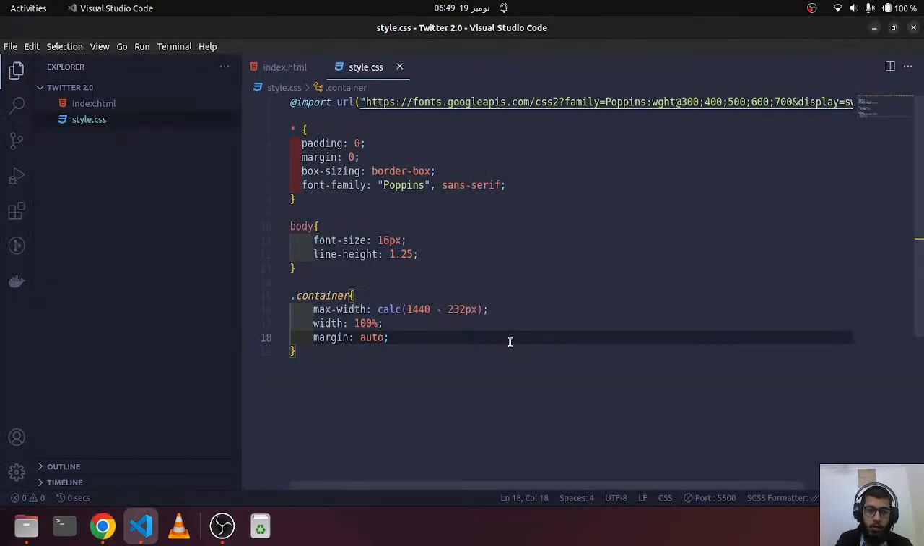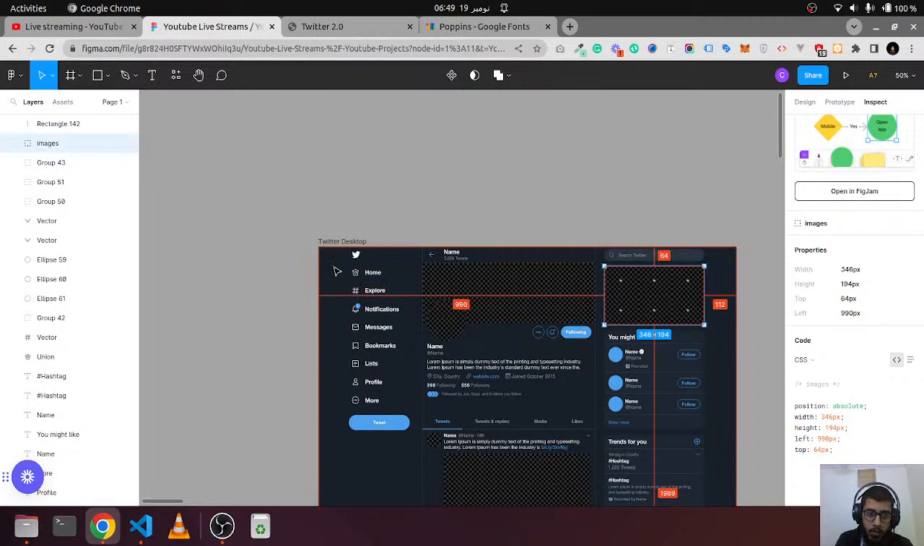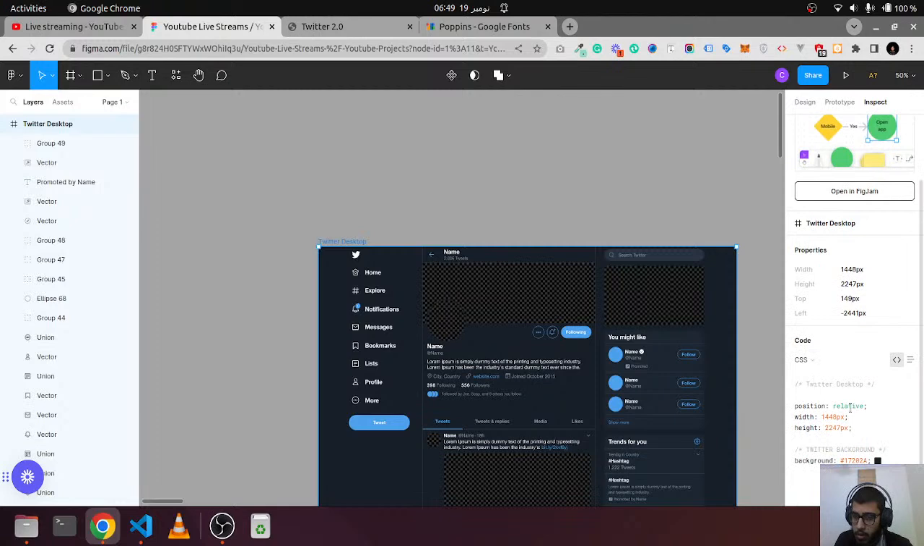If we see closely, now it should be centered, no, it's not centered. Why is that? 1440 pixels. Now it's centered, and we can also say, what is the background color for this whole thing? If we see, yes, that's it.